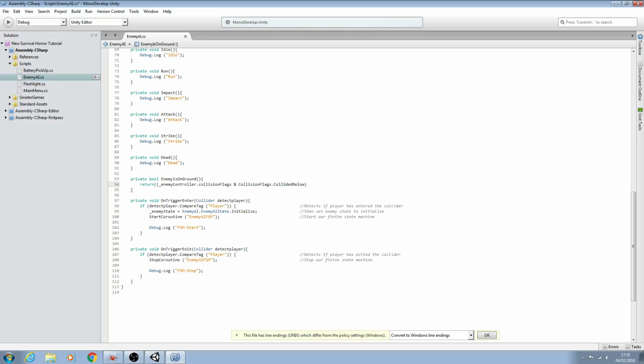And what we'll say is if we'll do the exclamation mark equals 0, and what we'll do then is close brackets and we'll close the line off. So we're seeing if the enemy character controller, the collision flag for it, and the collision flag collided below does not, that's what the exclamation mark means, equal 0. If it returns a value, then the enemy is on the ground.